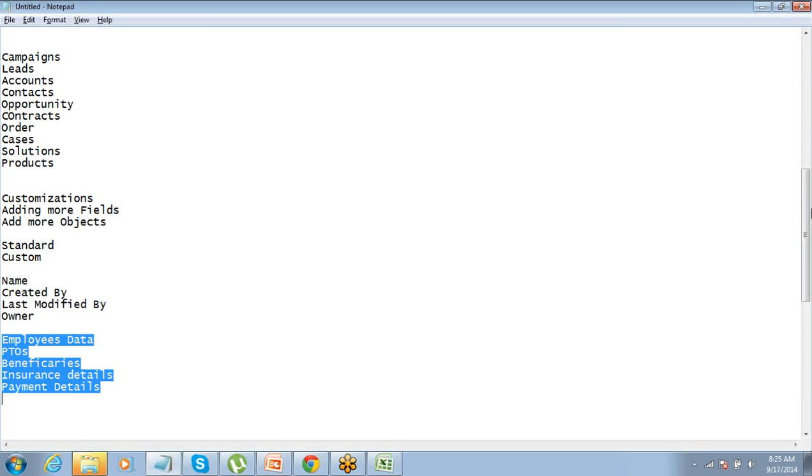We were talking about customer relationship management. Now I'm talking about employee management. Can I not do that? You see the possibility? If you create 4-5 such objects that you require to manage your employees, you can easily have an employee management system for your company using these custom objects.